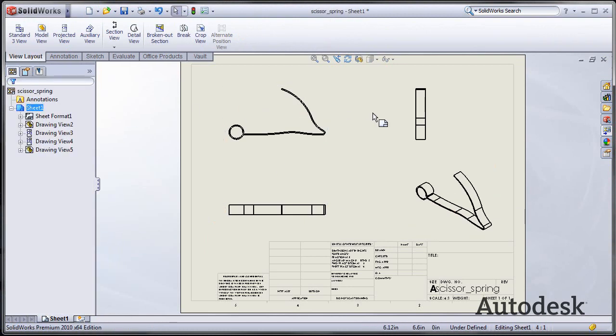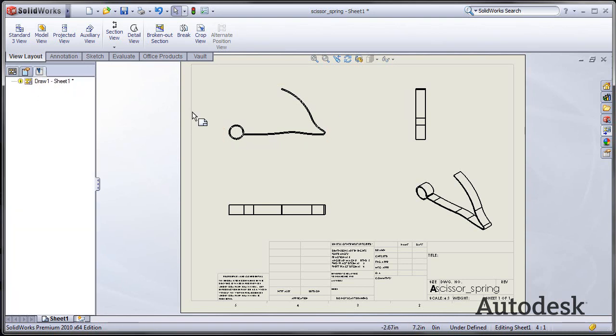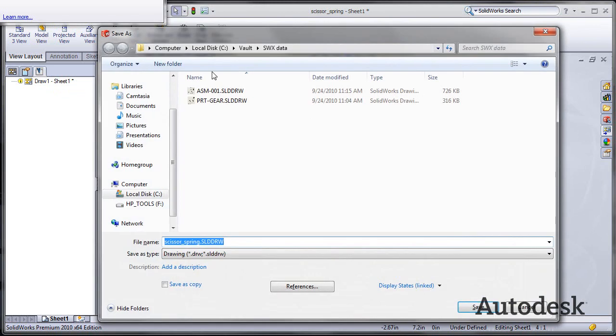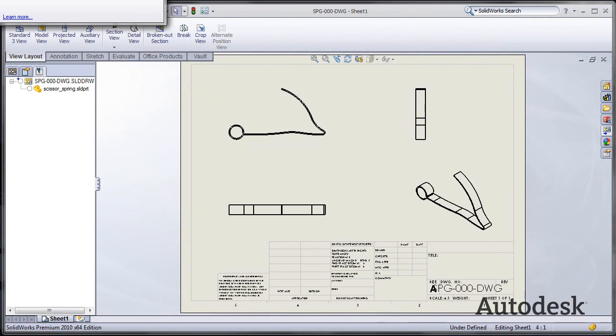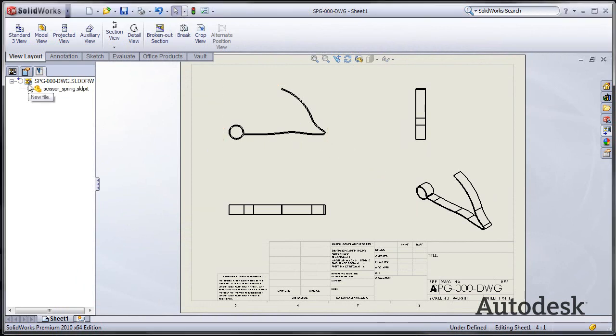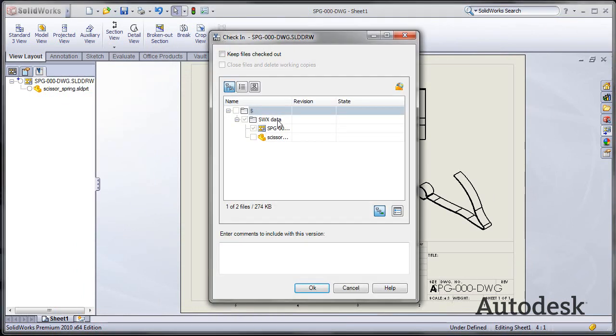So with the drawing created, let's take a look at the Vault tab over in the Feature Manager tree of SolidWorks. So it recognizes that this is indeed a drawing and that it needs to be saved. So we'll simply save this off, and upon saving it, it'll now tell us what the file references are within this drawing, and that the drawing does need to be added into the Autodesk Vault. So let's go ahead and do that with a simple check-in procedure.